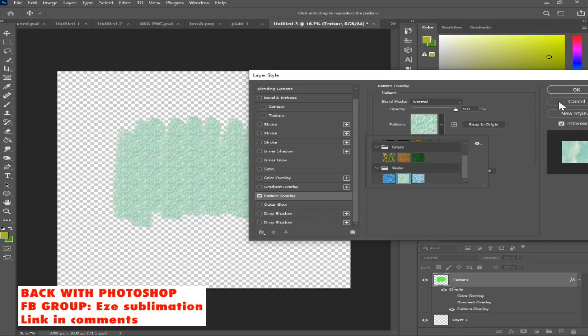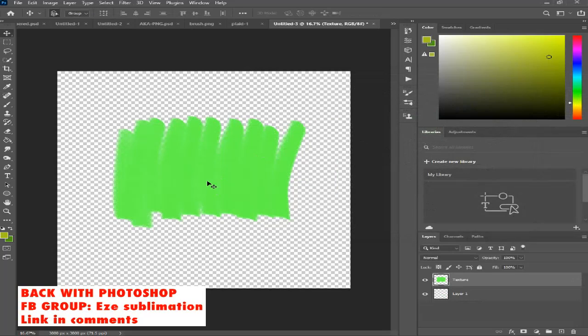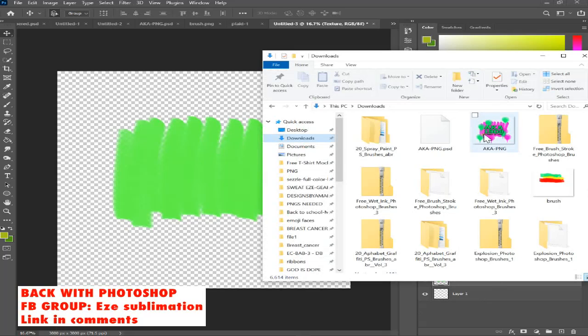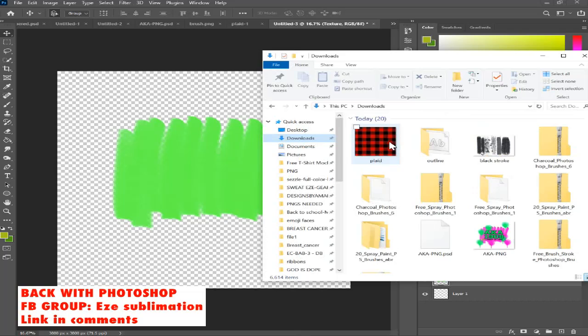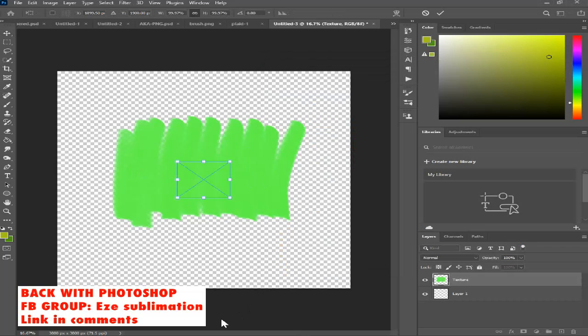But what we're going to do is we're not going to do any of that. We're just going to keep it to green. What I wanted to show you guys also was the texture being added into it, just very briefly. So right now let's just add a plaid to it. So we're going to throw that in there.